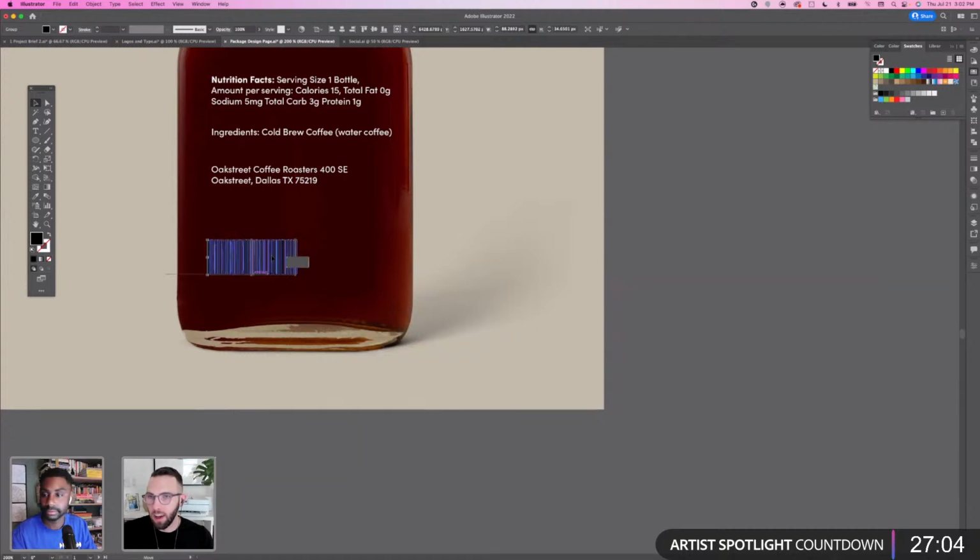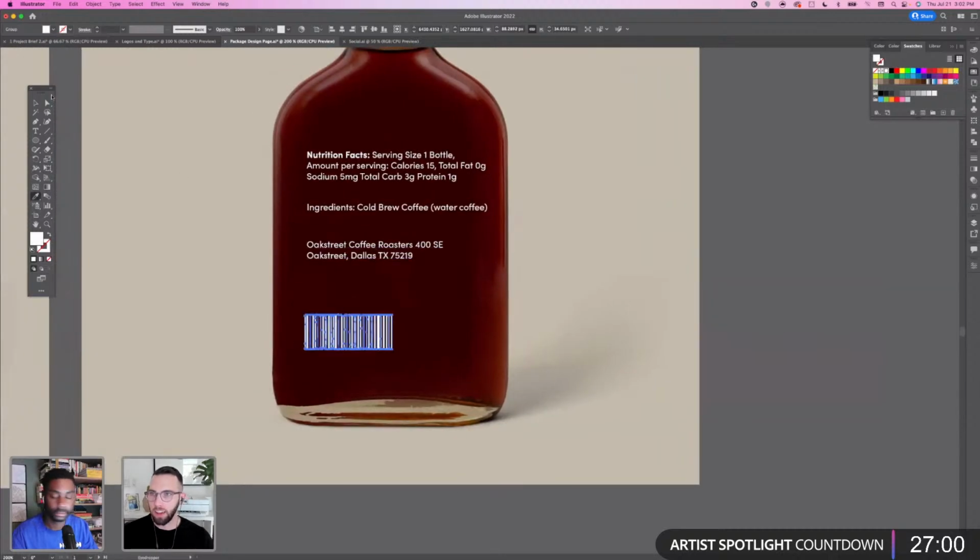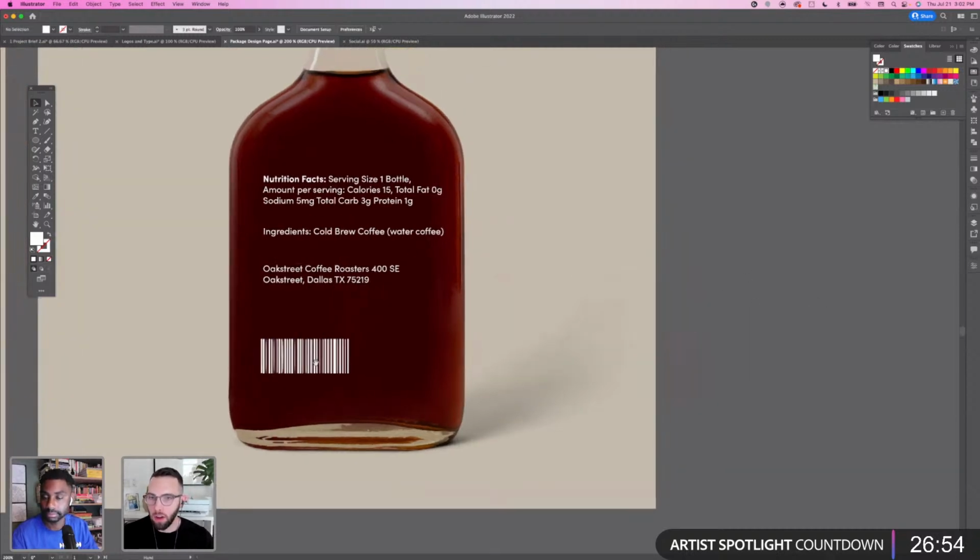And typically, the manufacturer is going to give you the exact size that the barcode can be. There are a lot of rules around that. But right now I'm just going by what I've done in the past. We make our own barcode.